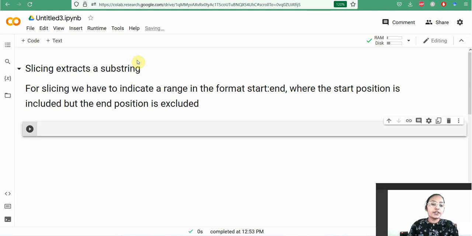Hi friends, in this video we are going to discuss slicing, or extracting a substring from a string. For string slicing, we have to indicate a range in this format: start colon end, where the start position is included but the end position is excluded. So we are taking the example s equals "Python".